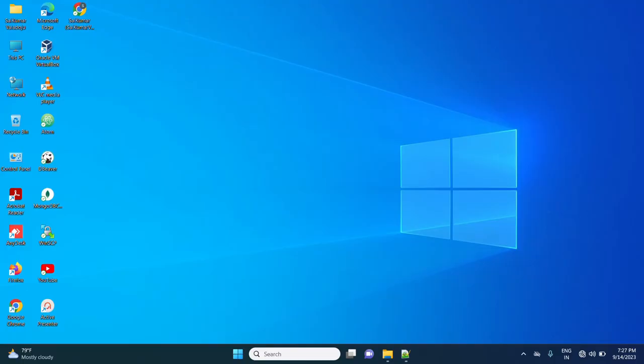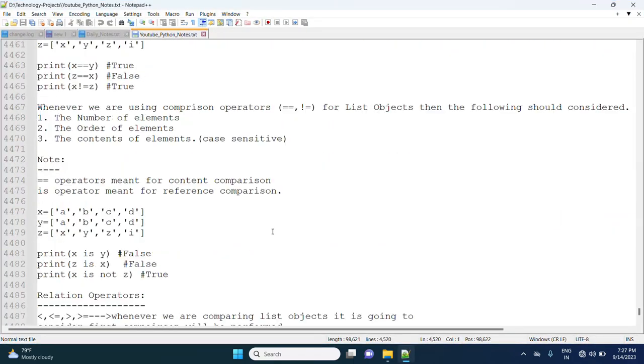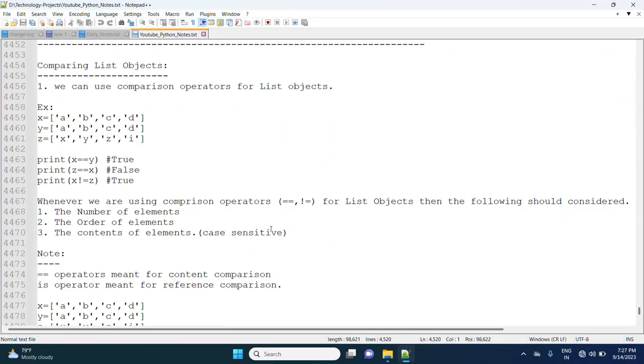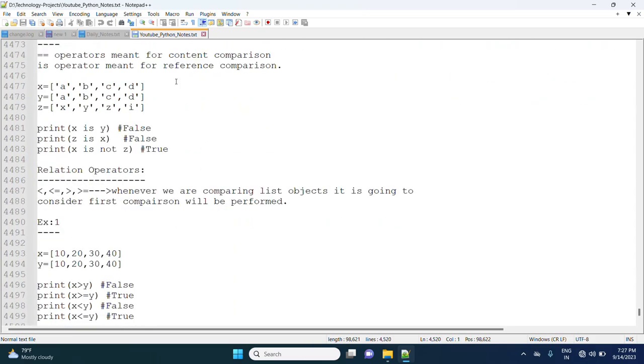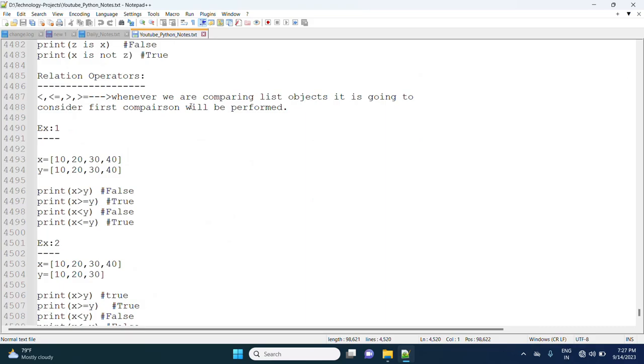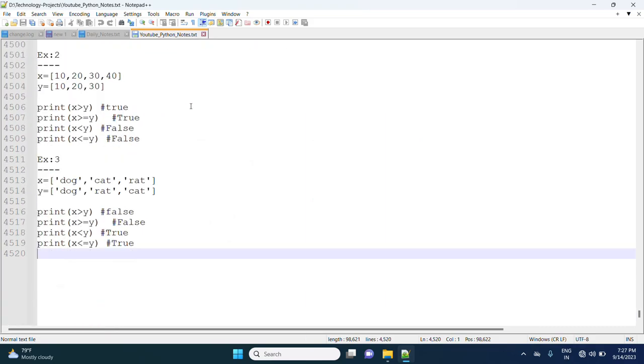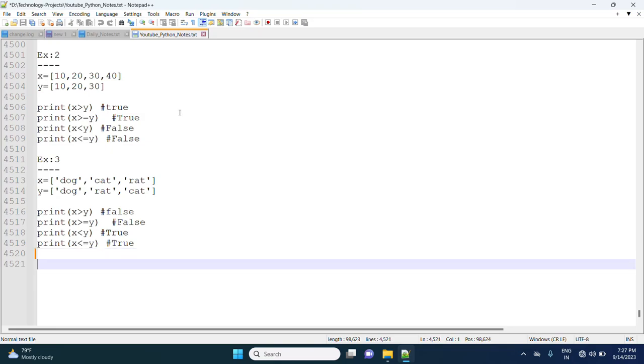Hi friends, in the last session we discussed the comparison of list objects. We discussed that we can compare list objects by using comparison operators and relational operators. We observed permutations and combinations with respect to strings and numbers. Today we are going to discuss membership operators.